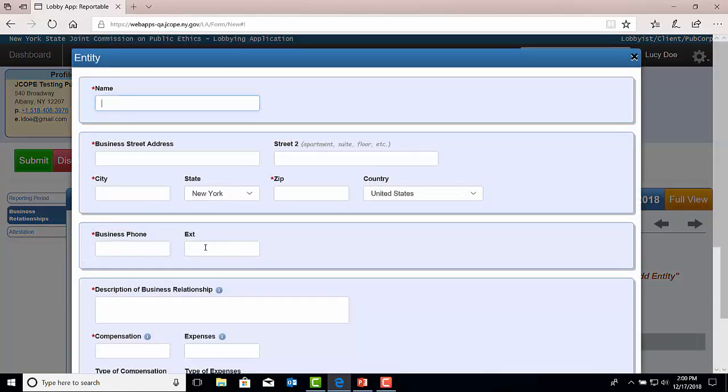Please note that if adding a state person with requisite involvement, you will be able to do so once the entity information is entered. Once selected, a separate screen will appear asking for the following information. The name, this is the name of the entity, the business street address, city, state, zip, and country. Foreign addresses will not be accepted. The business phone, and the extension is optional.